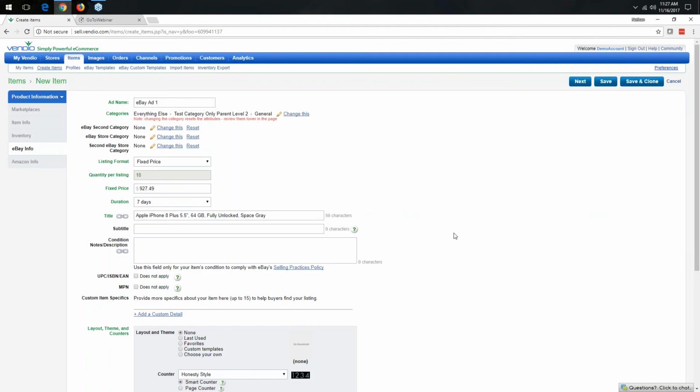And now we are on the eBay info tab, and this tab contains all of your eBay specific information. You'll notice much of this is already filled in, either from the Amazon catalog match that we did, or from some of the data we entered previously, or just some of the defaults that show up. But you can go ahead and change anything that you need to for the purpose of eBay. For example, we default to fixed price, but if it's an auction listing, you would choose auction here instead. Perhaps you want the duration to be different. It's 7 days, but we'll go ahead, we'll change it to 30.